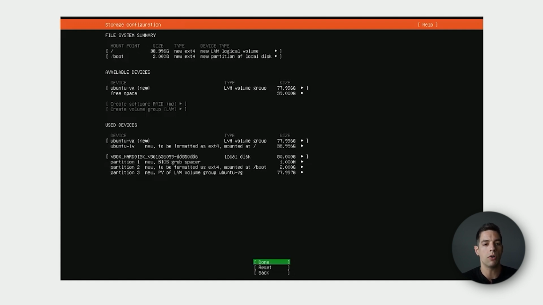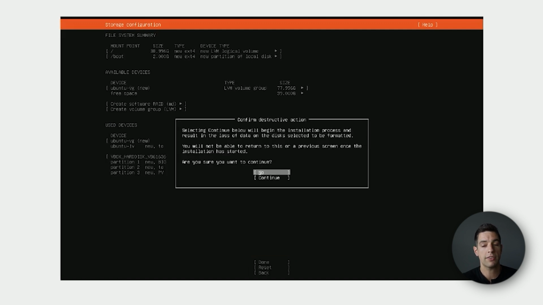It will use the whole hard disk since we specified that earlier. So I'll go ahead and click done. And it's saying, hey, before you write these volumes and partitions and things like that, it's a destructive action, right? That's okay because there's no data on this virtual machine. So we'll just go ahead and say, yes, continue.